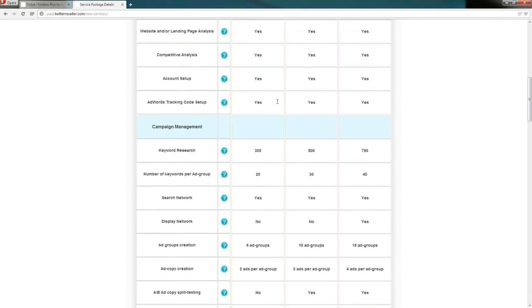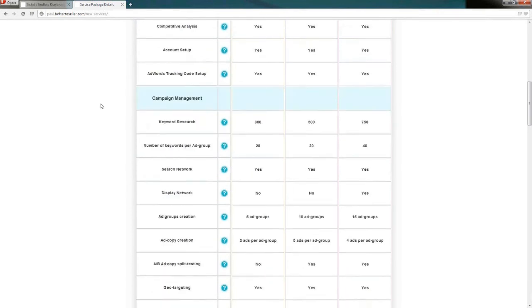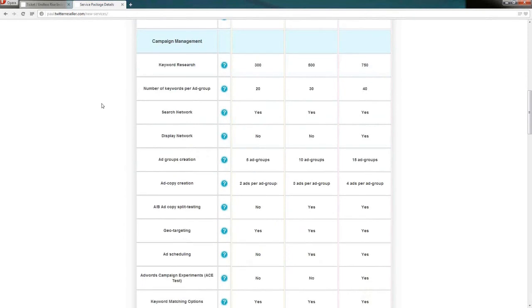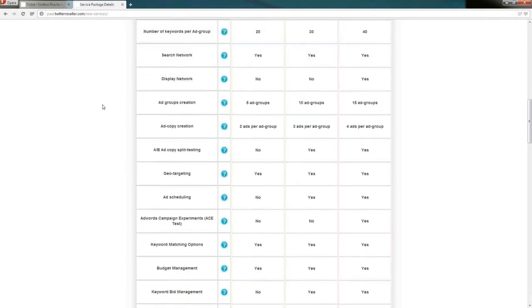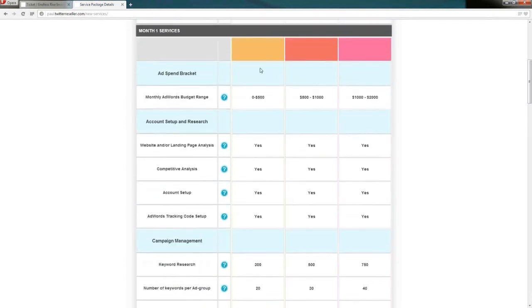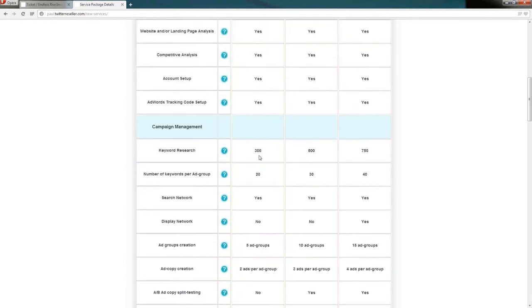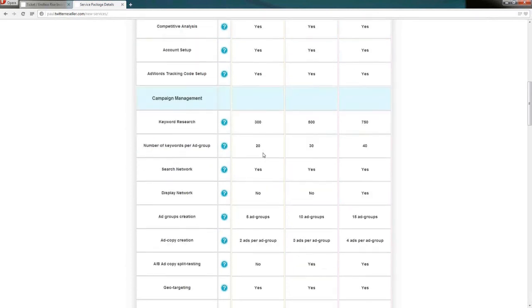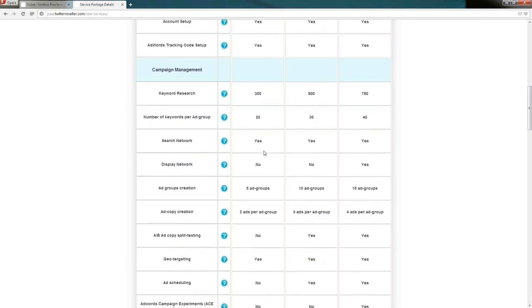And then we get the AdWords tracking code set up, and this is for traditional AdWords. Campaign management, yes, we get into the keyword research. We have a limitation on the number of keywords per ad group. So for the lower ad spend, which is the $50 to $500, we do a total keyword research of up to 300 keywords. We limit 20 keywords per ad group. And we do make the search network available on all of them.